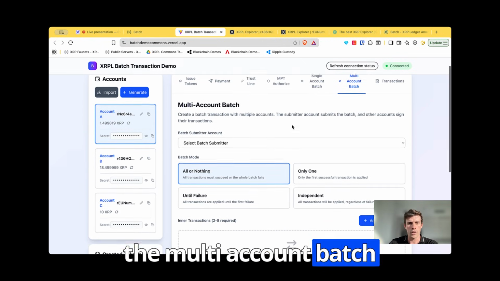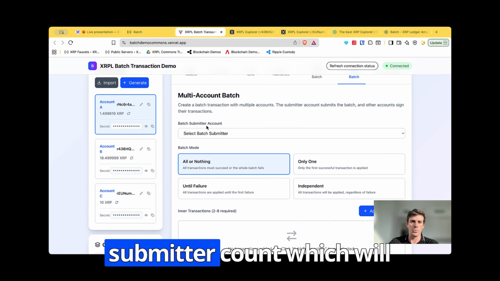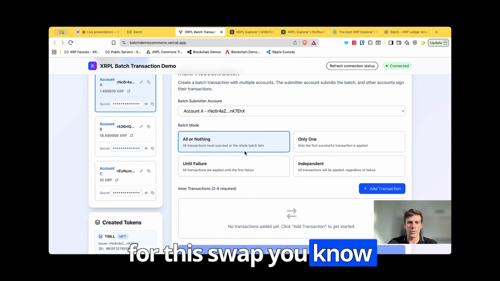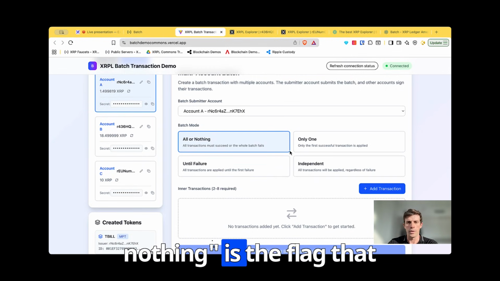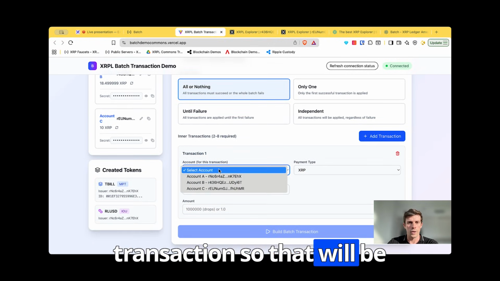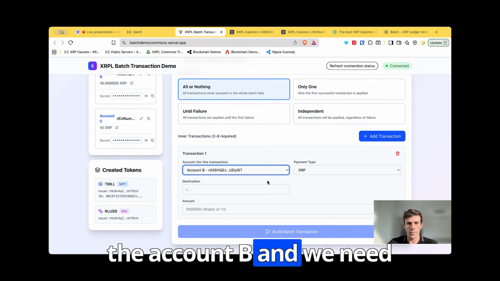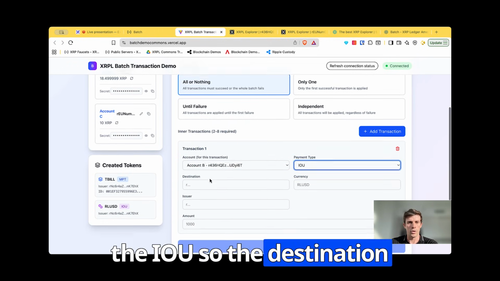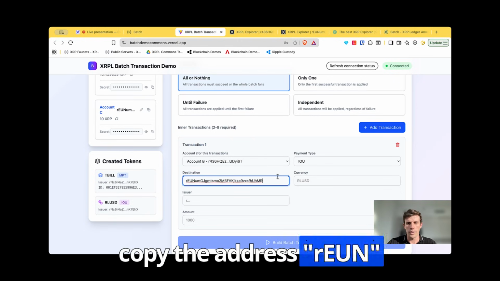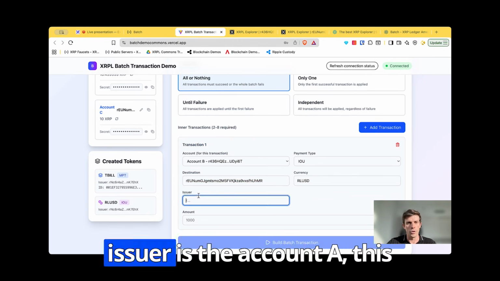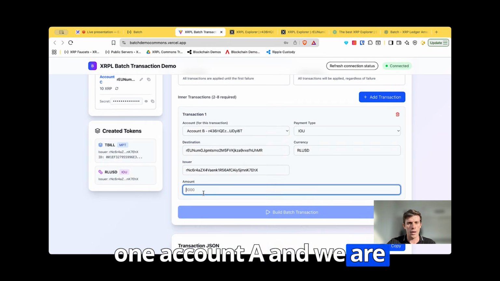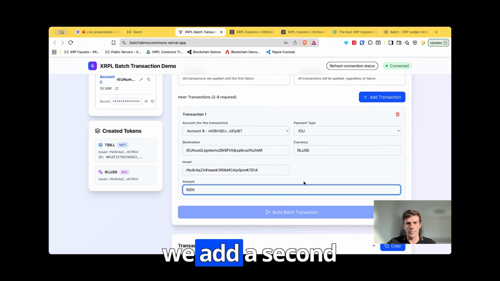We select the multi-account batch. We select the batch submitter account, which will be the account A. And for this swap, I think all or nothing is the flag that we need. And we'll add a transaction, the first transaction. So that will be the account B. And we need the IOU. So the destination will be account C. I just copied the address, REUN, the currency RLUSD. The issuer is the account A, this one, and we are going to send 1000.